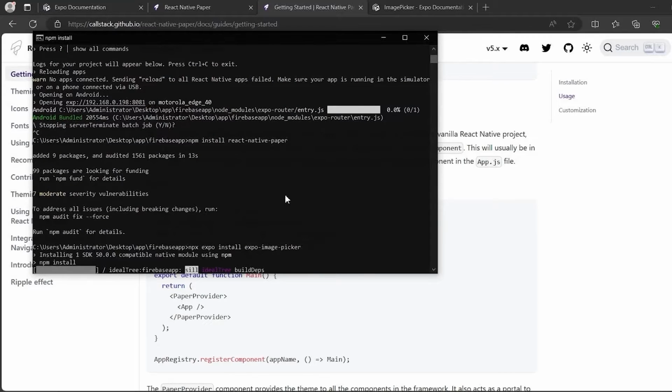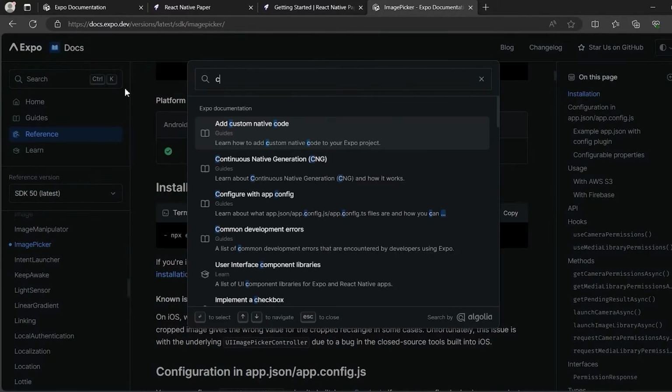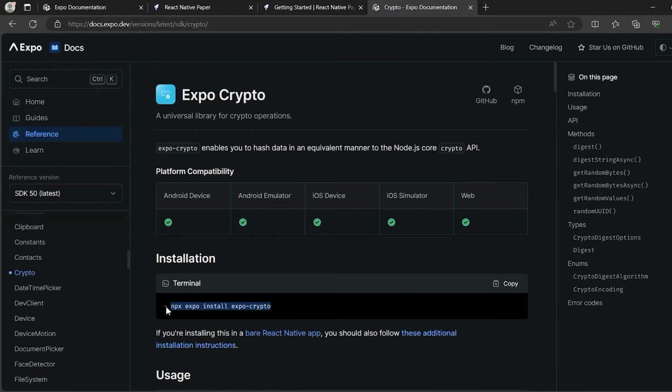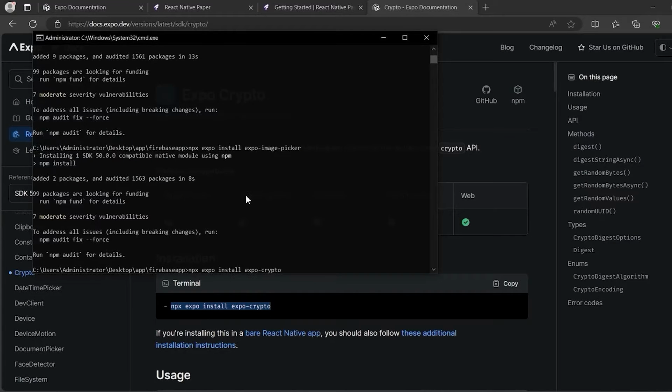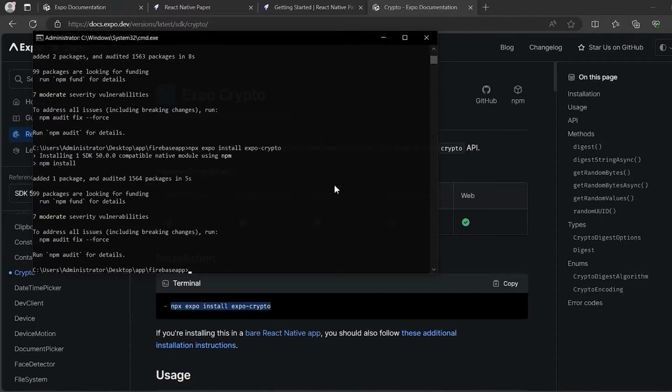Let it install. We'll also be using Expo crypto. So let's search for crypto, Expo crypto. Let's copy this command over here to install Expo crypto. Paste it here. We'll be integrating Firebase, so let's install the library for Firebase also.